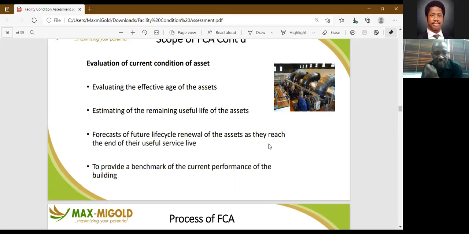Then you'll be able to estimate the remaining useful life of that same asset. Can this asset still last for the next 10 years? If the asset cannot last for the next 10 years, you'll be able to assign the exact number of years that the asset can be sustainable enough to support the operation of the facility. Then you can forecast future life cycle renewal of the asset as they reach the end of their useful life.